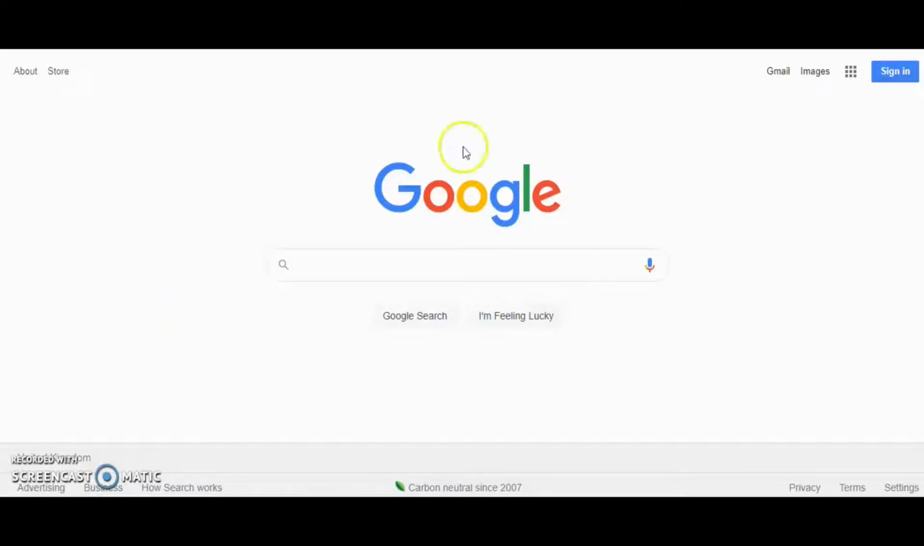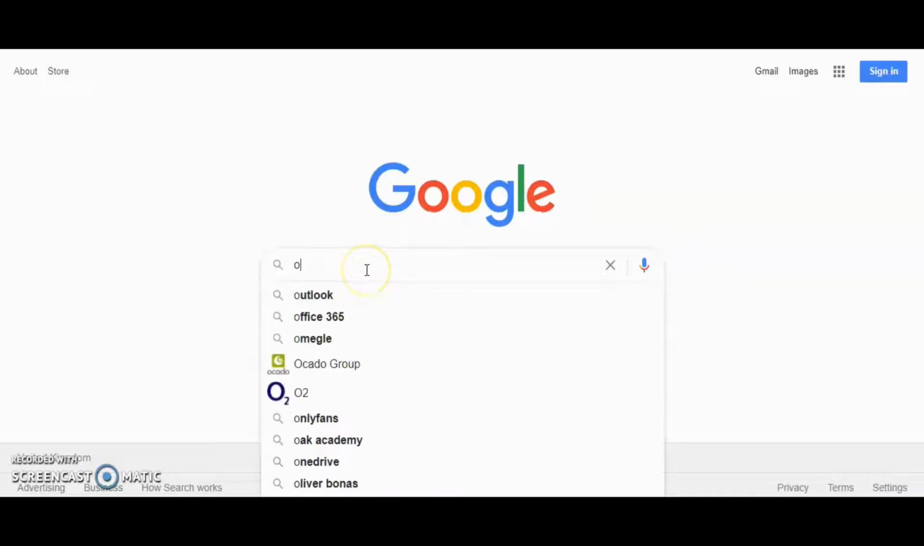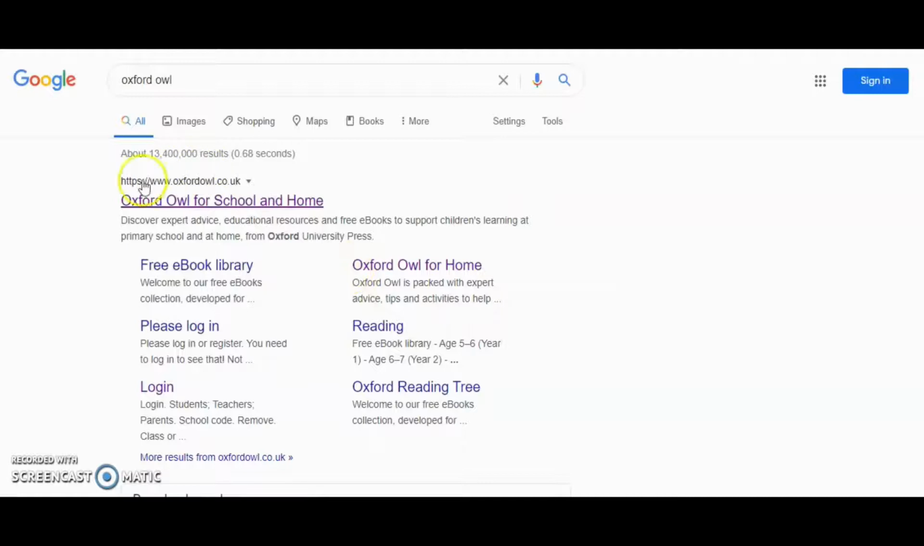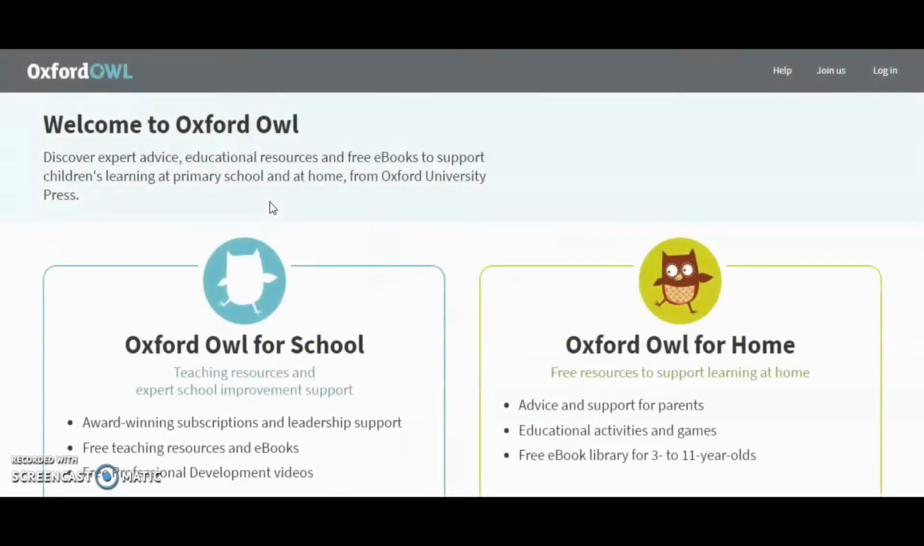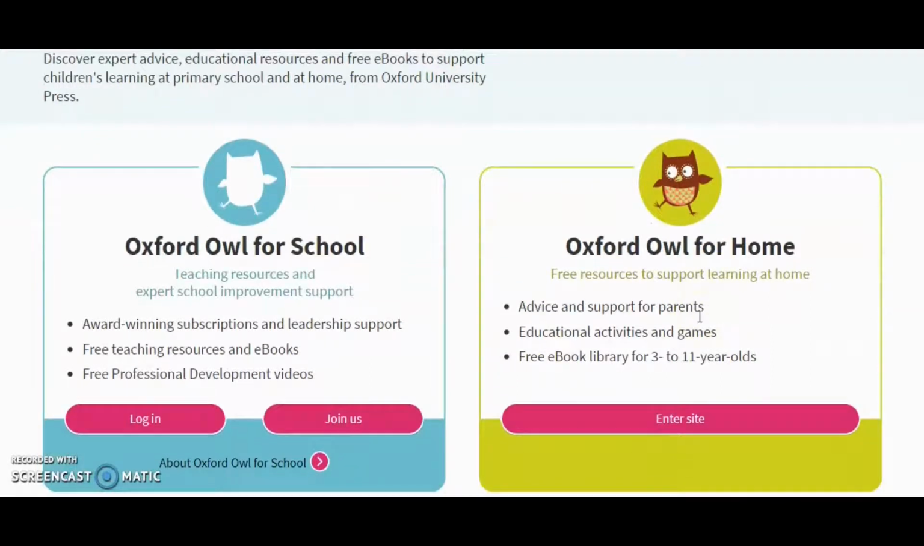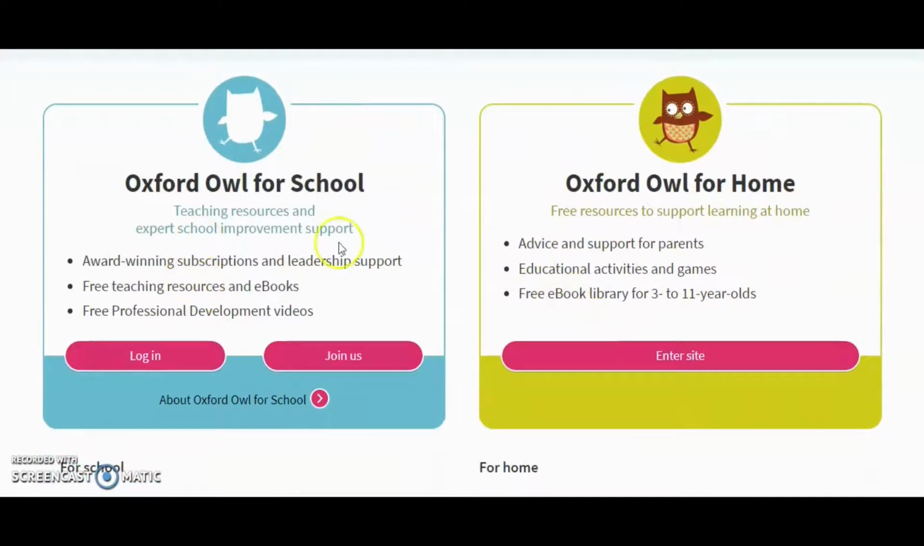So all you need to do is go to Google and type in Oxford Owl, and it should be the first one that pops up here at the top, which will say Oxford Owl for school and home. If you click on this now, the one on the right, Oxford Owl for home, that is a free part of this website. You may have used it before in previous lockdowns. I have had it linked on our blog, but we have now invested in this one, which is Oxford Owl for school. All you need to do is go to the login screen.